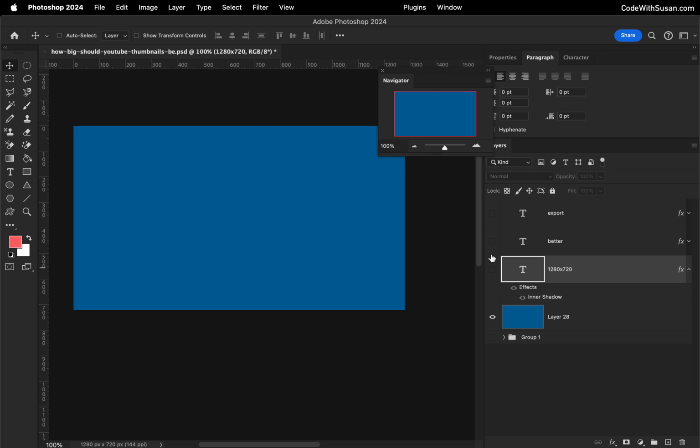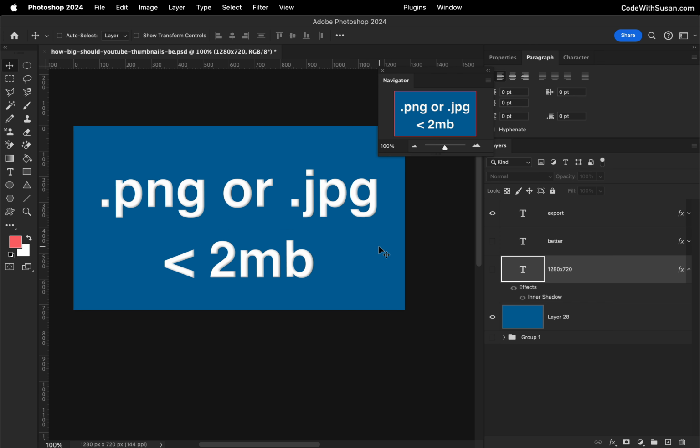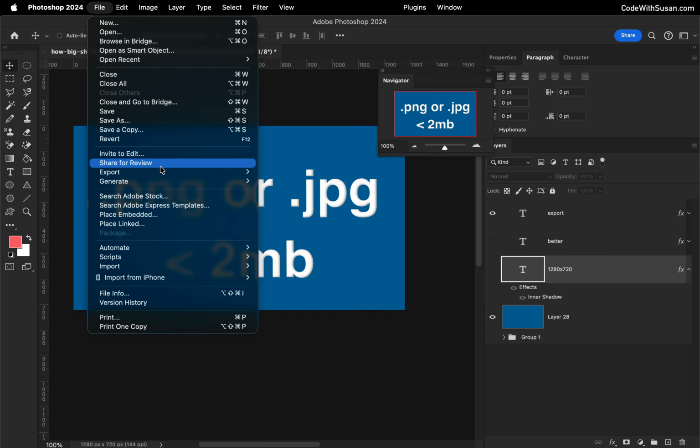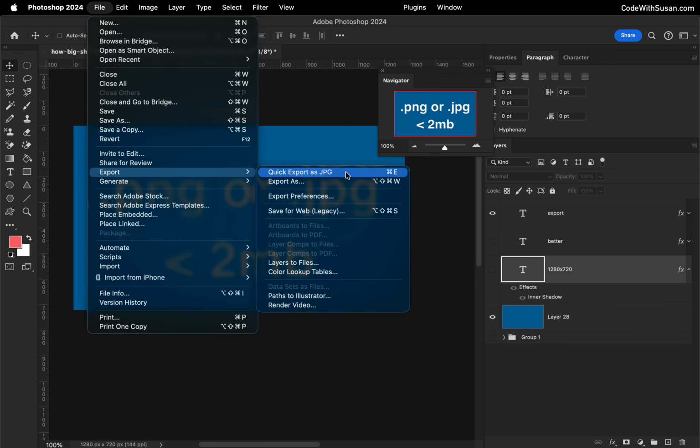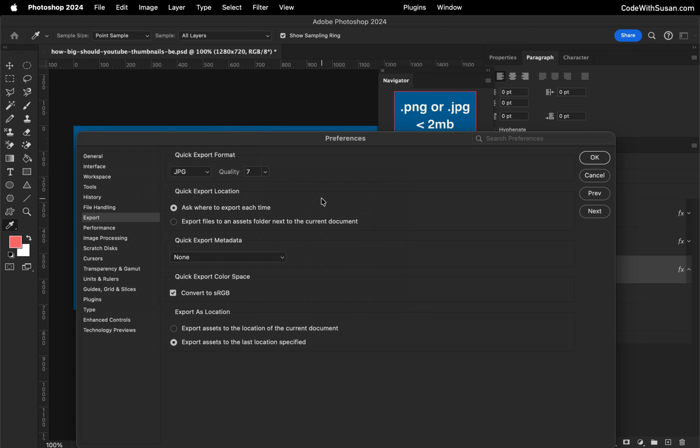When it comes time to export, you want to export as a PNG or JPEG file, and you want to keep it less than 2 megabytes. To do this in Photoshop, I like to go to File, Export, Quick Export as JPEG. If you don't see JPEG as an option, you can go to your export preferences and change your quick export format. For quality, I have it maxed out at 7, and given 1280 by 720 is really not that large of an image, this is always going to export under that 2 megabyte maximum.